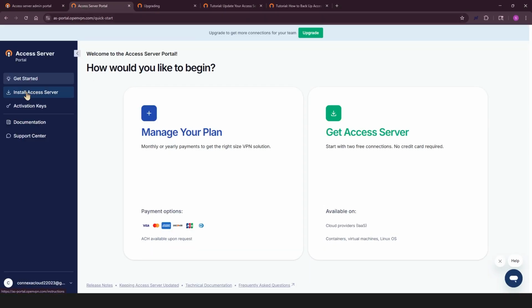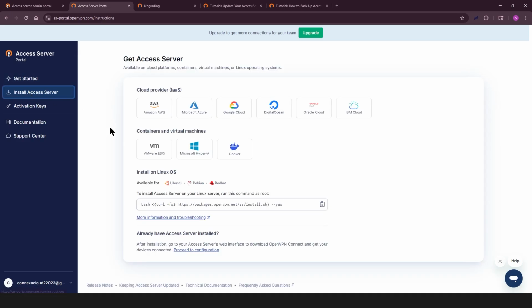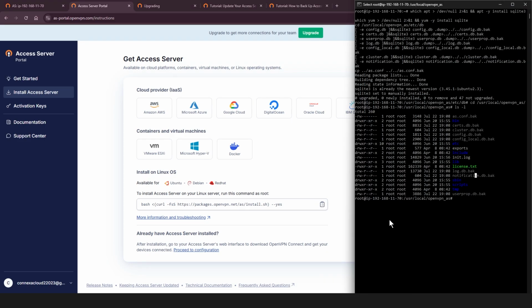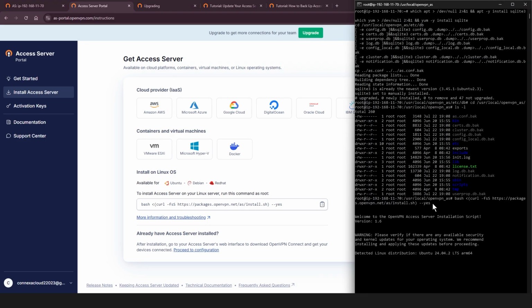Sign into your Access server portal. Click Install Access Server and copy the bash install command. Connect to your server console. I'm still using my SSH session here. Make sure you have root privileges. Paste the command and run it. Once the script runs, here's what to expect.